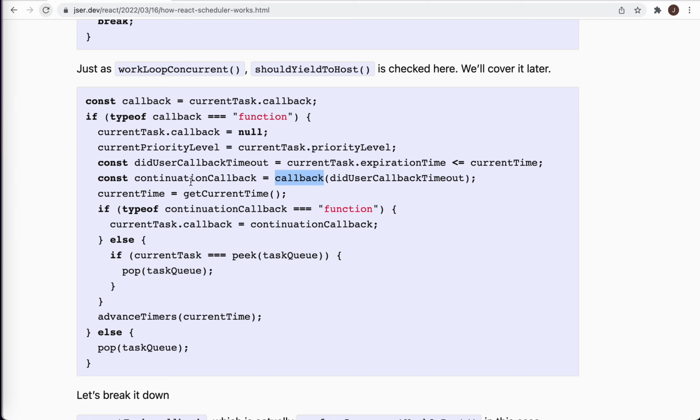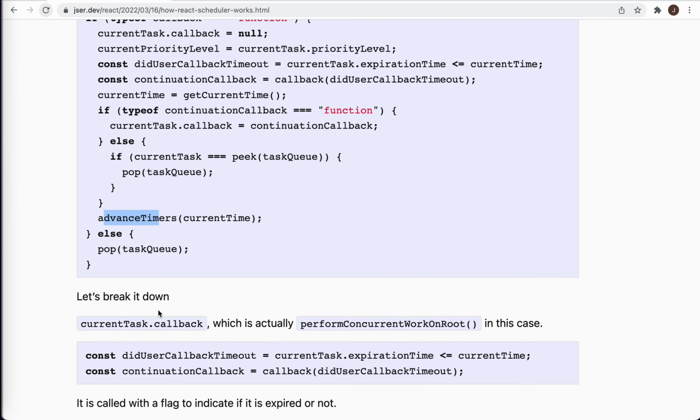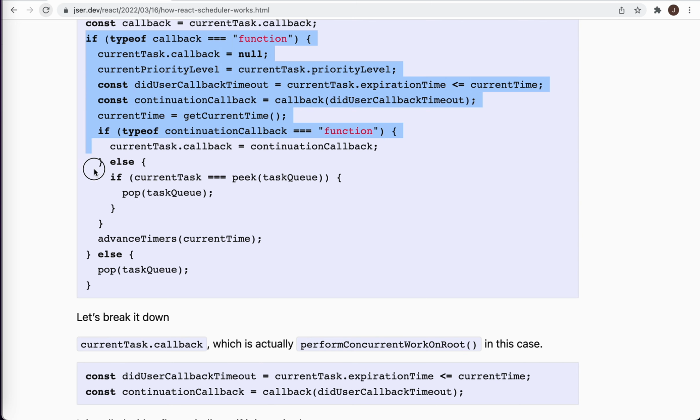You can see the continuation callback. If it returns a function, then the current task's callback will be updated with this continuation. But if it is not a function, it means that the task is done, and you can see the task is popped. This is why it is called a continuation. For a task, if you haven't finished, you just return a continuation callback. I will update it as the first in the task queue, and then I will process it later without forgetting about you. So that's it. Advance timers is about delay tasks. We'll cover it later. And if it's some other task, we just pop it because we don't need the callback.